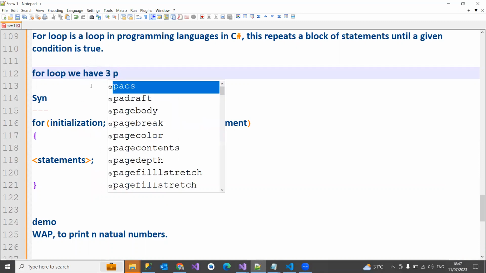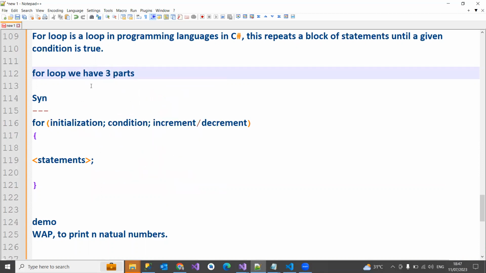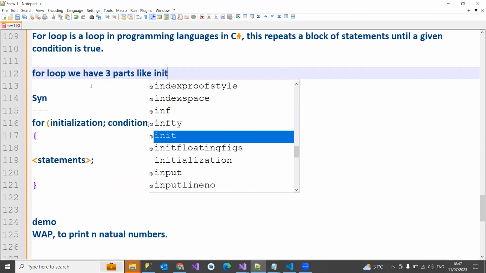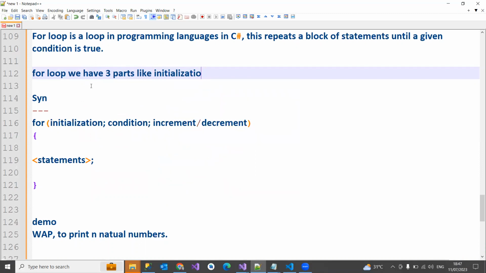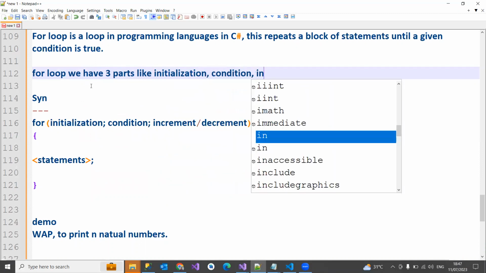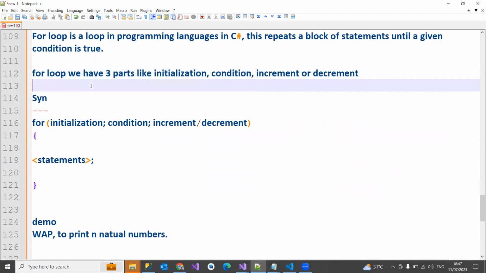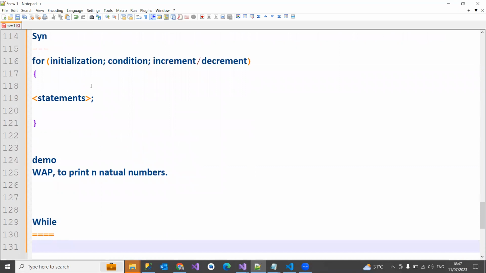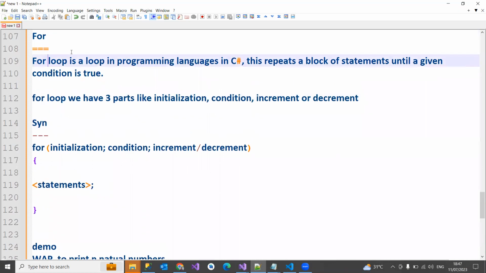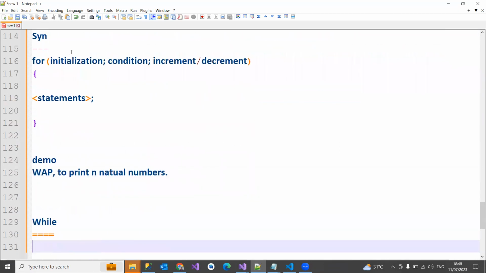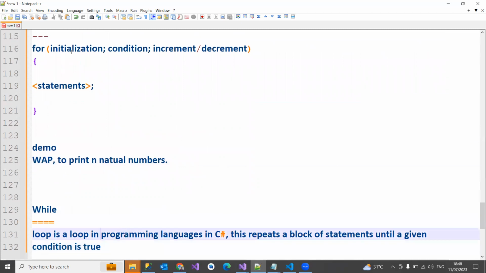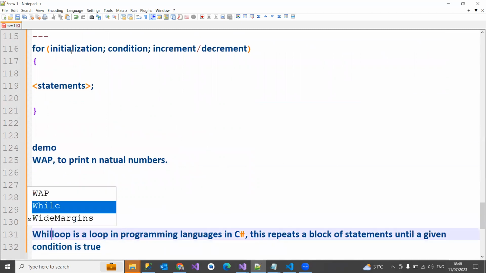Three parts, like initialization, condition, increment or decrement. But in while, it is the same as a for loop, but it doesn't have those sections here. This is a loop which is repeatedly executing till a certain condition fails.